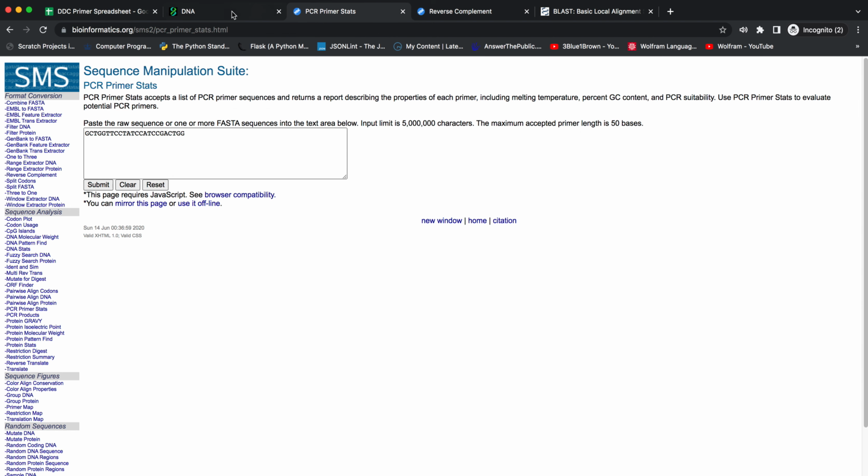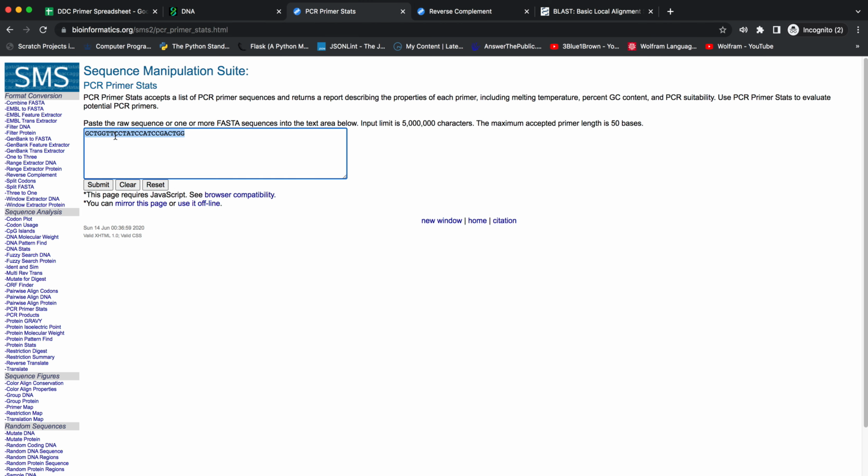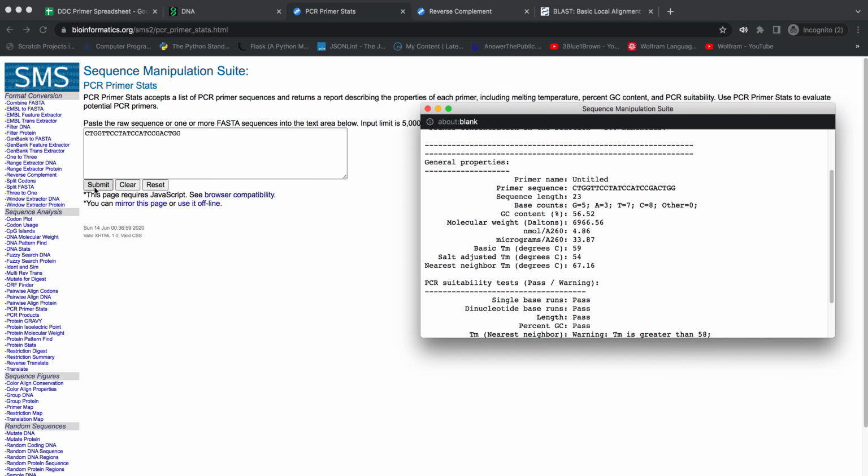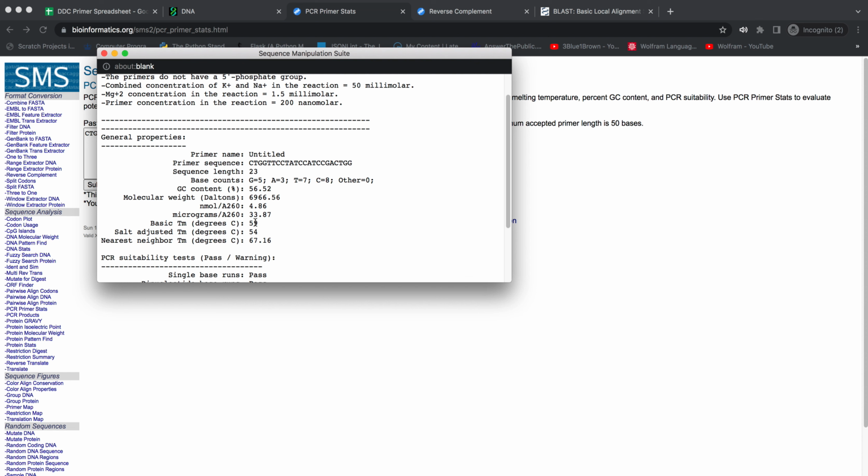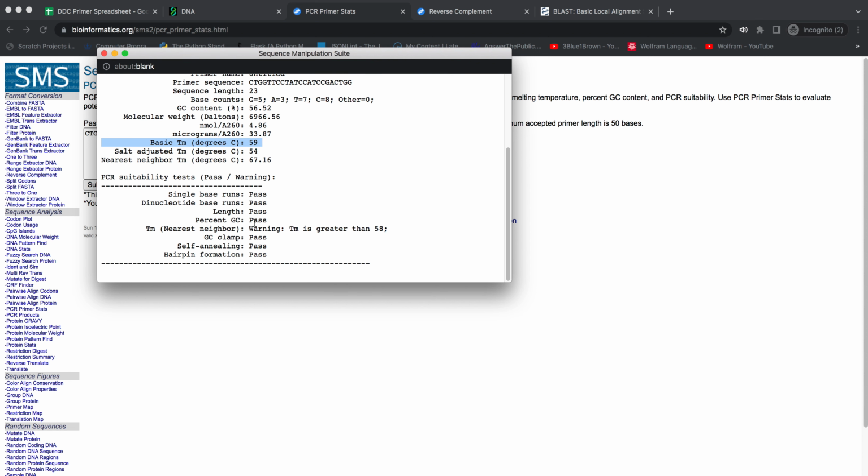So maybe we need to go back to the drawing board and cut out a base pair from the start, and see how that changes it. So now there was this G that was a part of it. It was 24 base pairs long. Now we've removed the first G, and we've got only 23 bases. The sequence manipulation suite, well, we got it down to 59 as our TM.